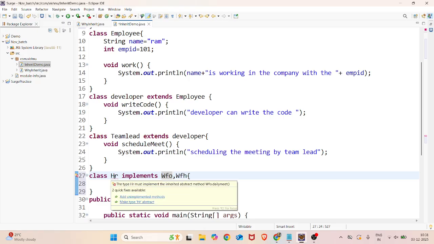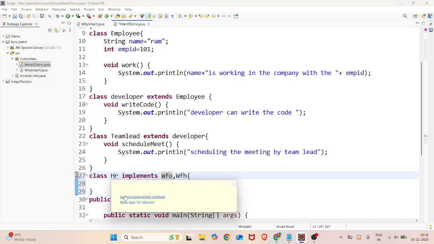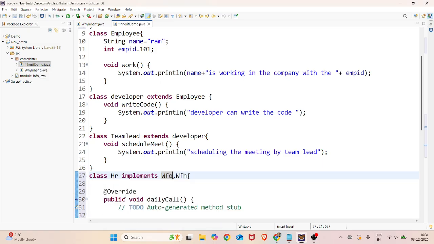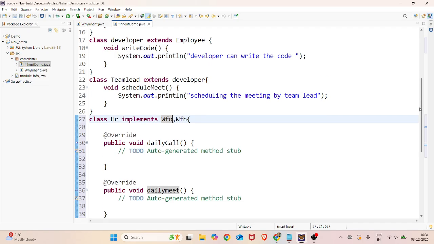What happens is, add unimplemented methods, right? Here it comes with the Override annotation. Override means we already defined this function in some class, but we override the functionality of that class in the child class. Now HR is the child class of WFO and WFH, the work from office and work from home interfaces.